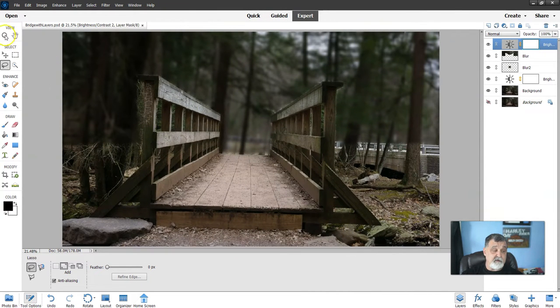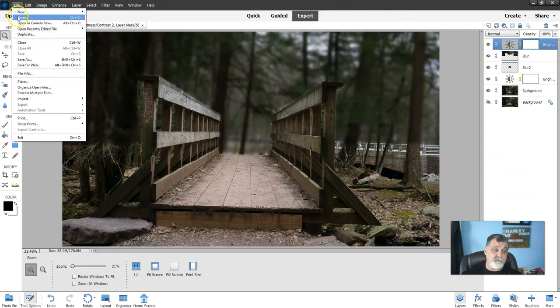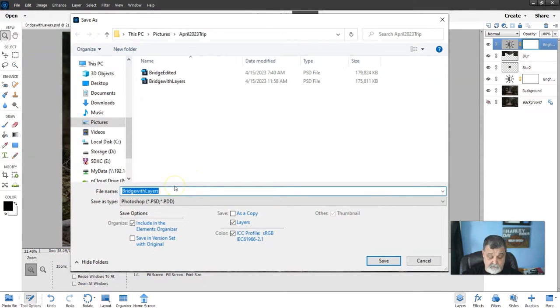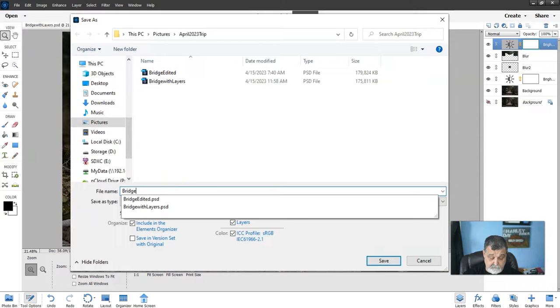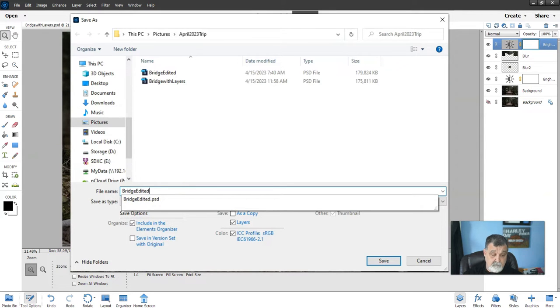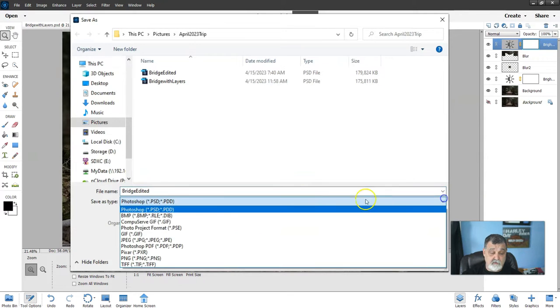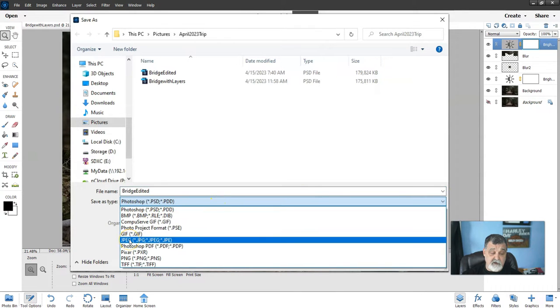Now, the bad thing about that is you cannot send a PSD file to a developer and have it printed off and sent back to you, such as like our sponsors, SmugMug. SmugMug cannot take that picture as a PSD and develop it for you. So you have to go to File, Save As again. This time we're going to name it Bridge Edited. But we want to save that out as a JPEG.